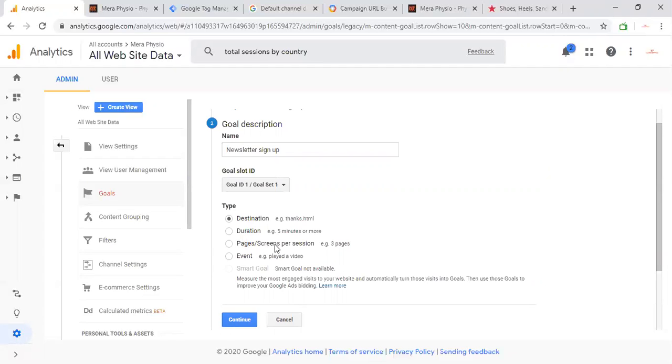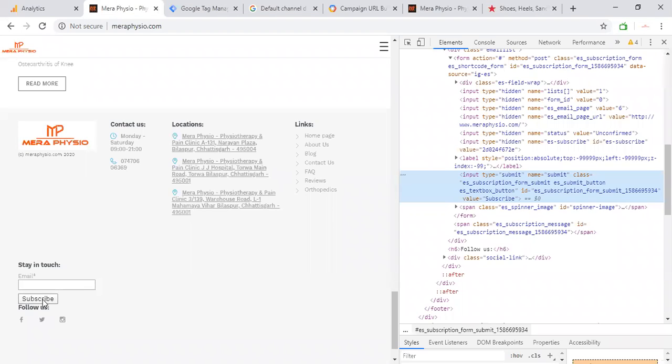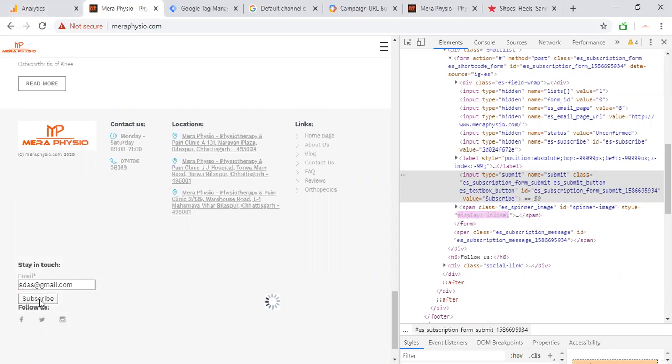Pages or screens per session: for example, you want there to be at least 2 pages visited. In that case, you call it a newsletter sign up. Or do you want it to be an event? In this case, the best way would be an event, set up on a click of this button. Or what you can do, suppose I say this @gmail.com, and I click on subscribe.